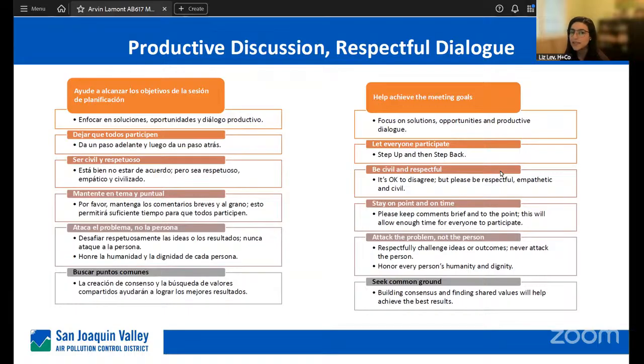And a reminder to be civil and respectful, knowing it's okay to disagree as long as we do it with empathy. We also ask for folks to stay on point and on time, and please keep your comments brief when possible to allow time for others to participate. Next, we have all agreed to attack the problem and not the person, and this includes respectfully challenging ideas and never attacking that person themselves. Lastly, we all agreed to seek common ground. Building consensus and finding shared values will help us all achieve the best results.